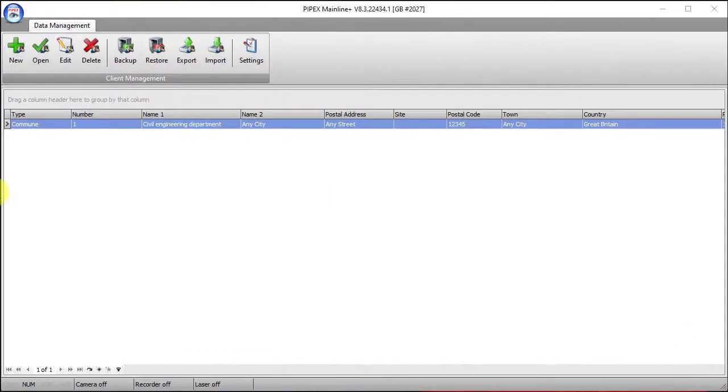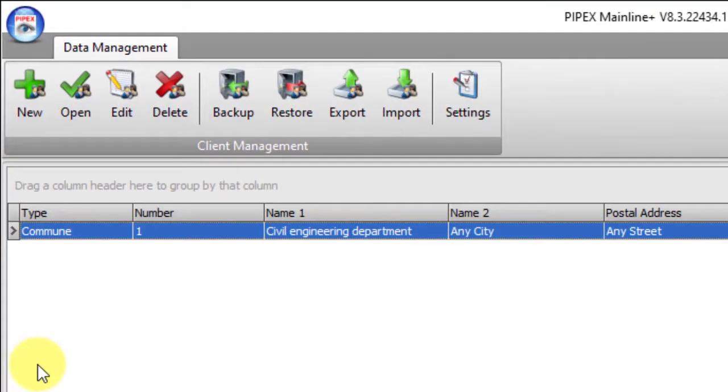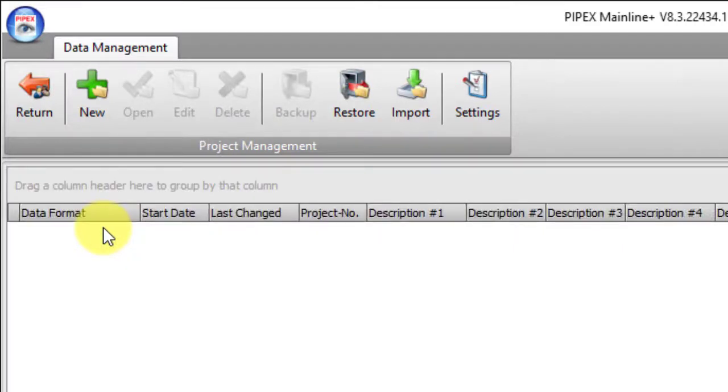In this video I want to show you how you can create and manage projects with PIPEX. To access project management, double-click the corresponding entry in the client table or click the Open button in the toolbar. For a new client, the project table is empty of course.